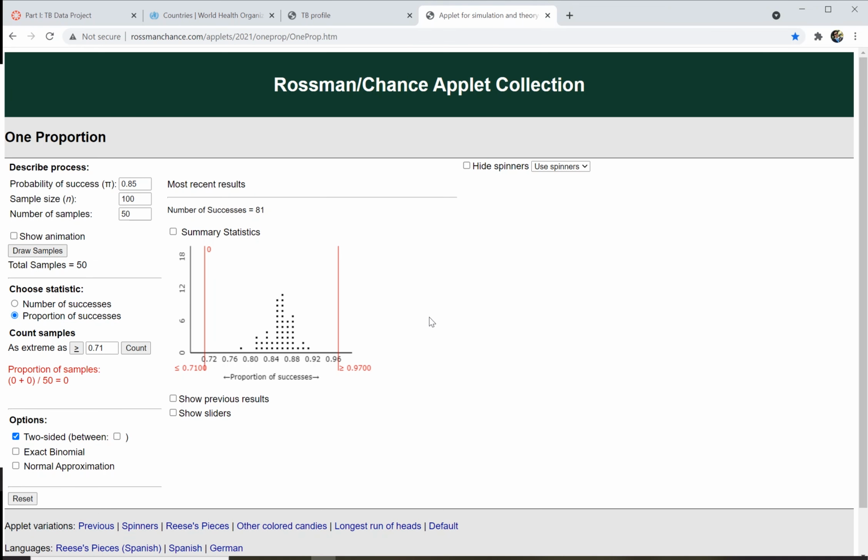In my specific case, the value of Qatar's tuberculosis rate of 71% is rather rare, at least when considering the 85% for the rest of the world. I found that 0 of the simulated samples resulted in a value as extreme as Qatar's value of either 0.71 or its equivalent on the other side.